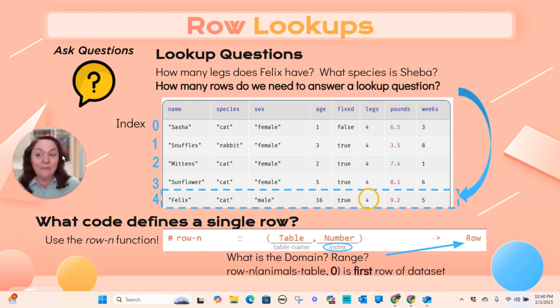What code do we have in Pyret to allow me to define a single row if I just need to look at a row? Well, that's the row-n function. And here's its contract. What is its domain? It takes in a table, of course, to grab that row from, and then it needs the index of the row that you're looking for.